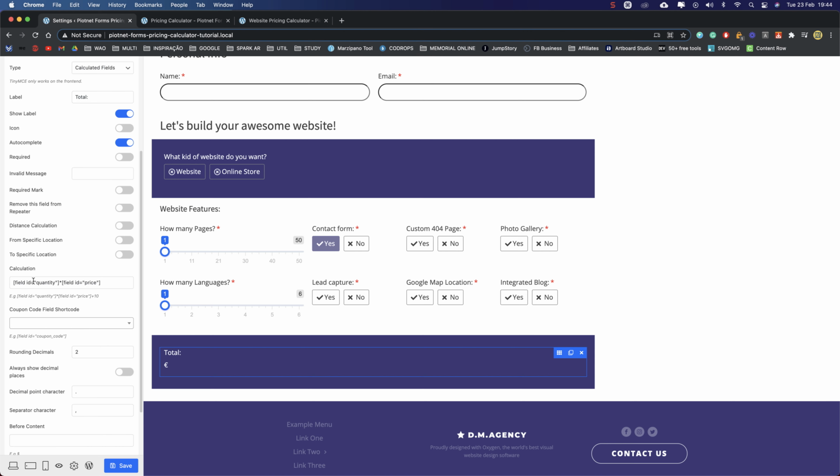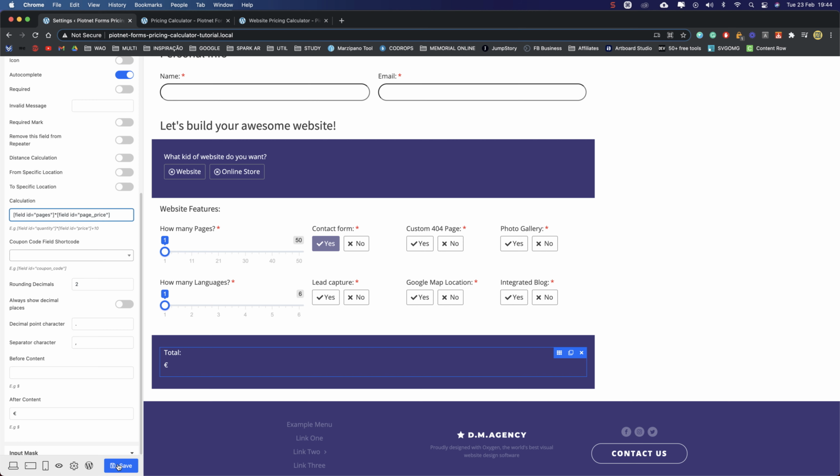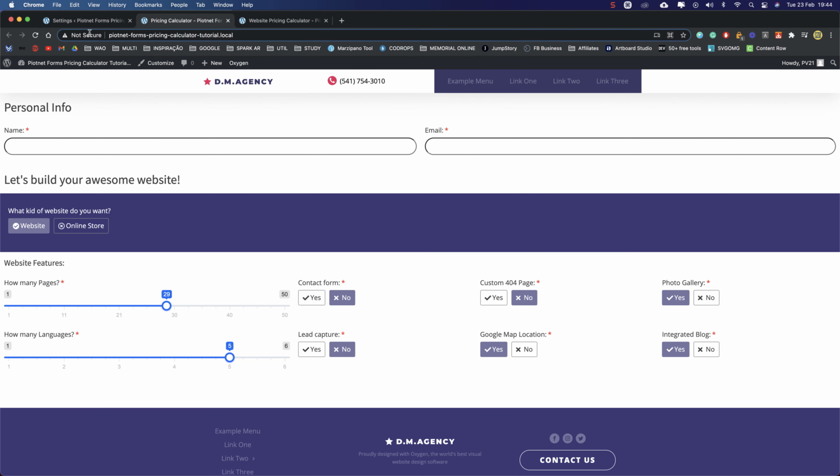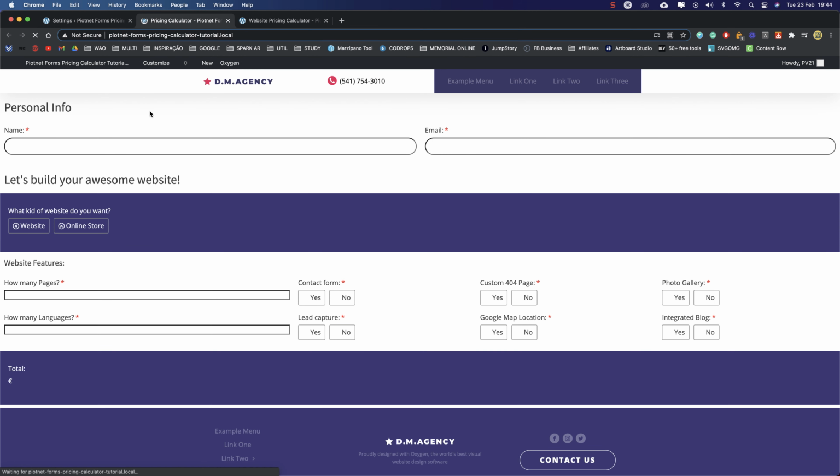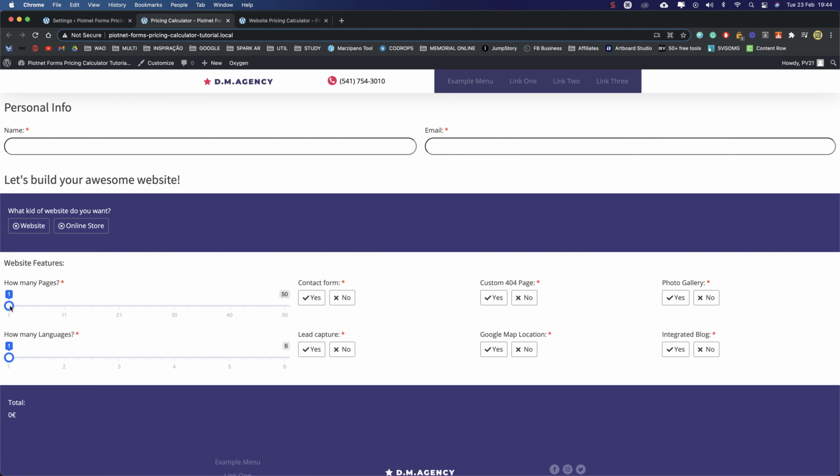Let's see if I remember. Pages, and then page price. Now let's save this really quick and see in the front end if this is working. Exactly, it's working. 50 pages, 5,000. Not too shabby.